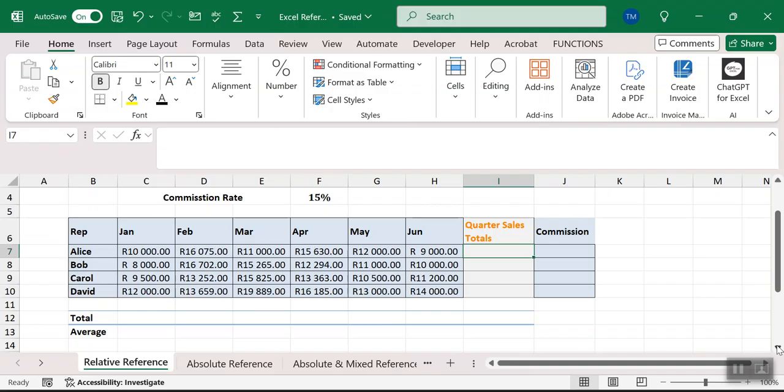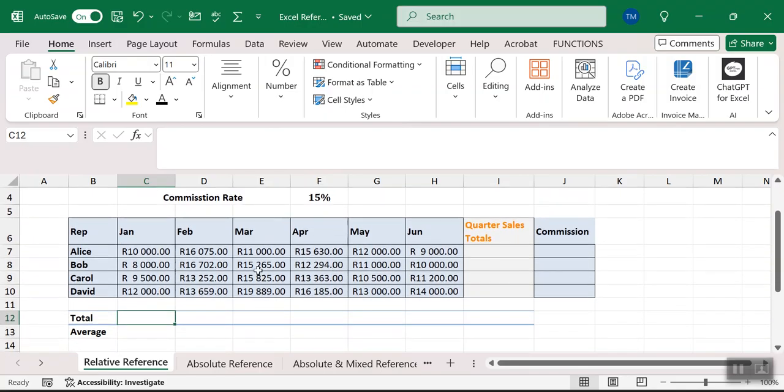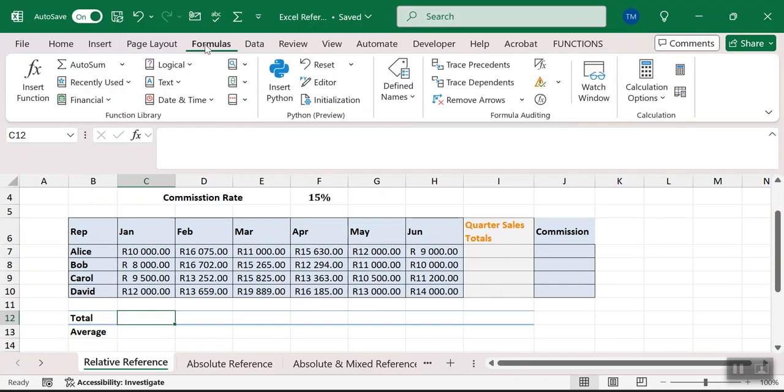Firstly, relative reference we use every day. By default, Excel will use relative reference. For example, we have our sales report for the first quarter and second quarter, and we quickly want to do our calculations. So what you will normally do is that you'll use your auto sum. Remember, there are several ways you can use your auto sum. You can click here for auto sum, or you can use Alt equals sign as a keyboard shortcut.